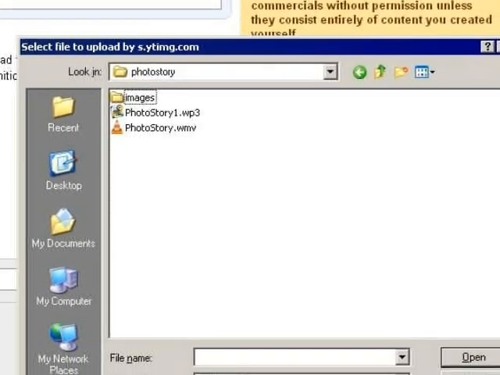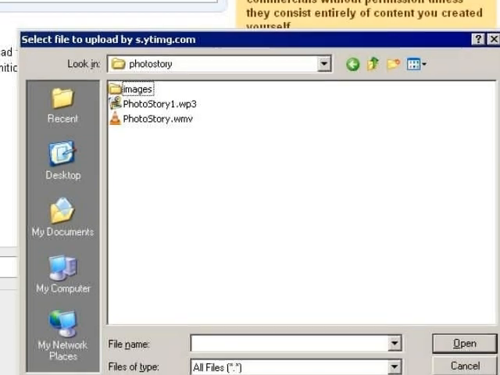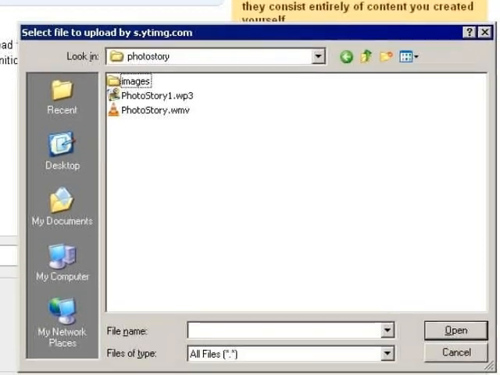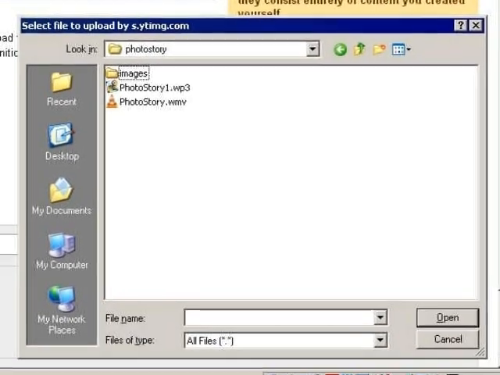Once you do that, you've got the WMV file uploaded to YouTube. They will process it, and then you will have a URL address that you can access your presentation from.